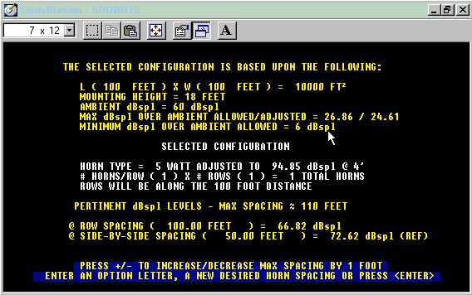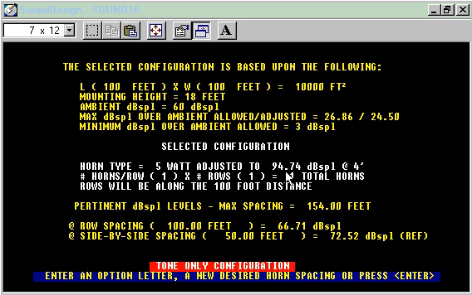What I want you to notice as I switch to a tone-only configuration is that this is set up for a horn output of 94.85 dB/SPL. I'm going to press F now, which is the command to go to a tone-only configuration, and I want you to watch this output level. Notice that the output level of the horn did not change very much at all, and yet the spacing is 1.4 times what it was. The reason that happened is because you only need 3 dB/SPL over the ambient for tone-only configurations.